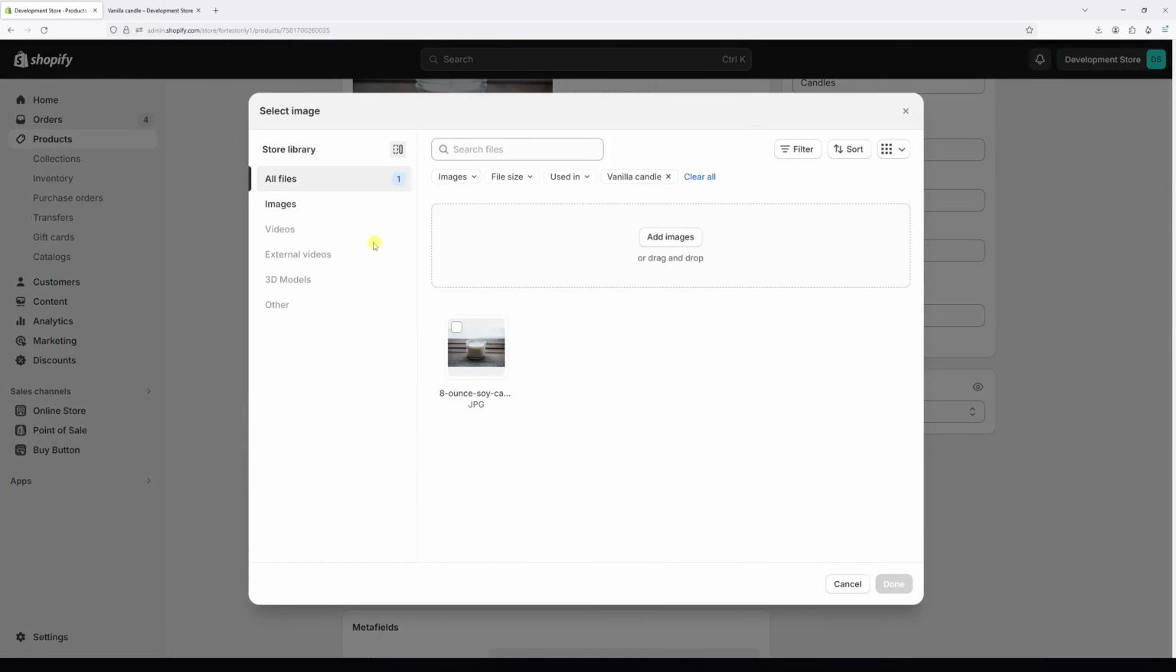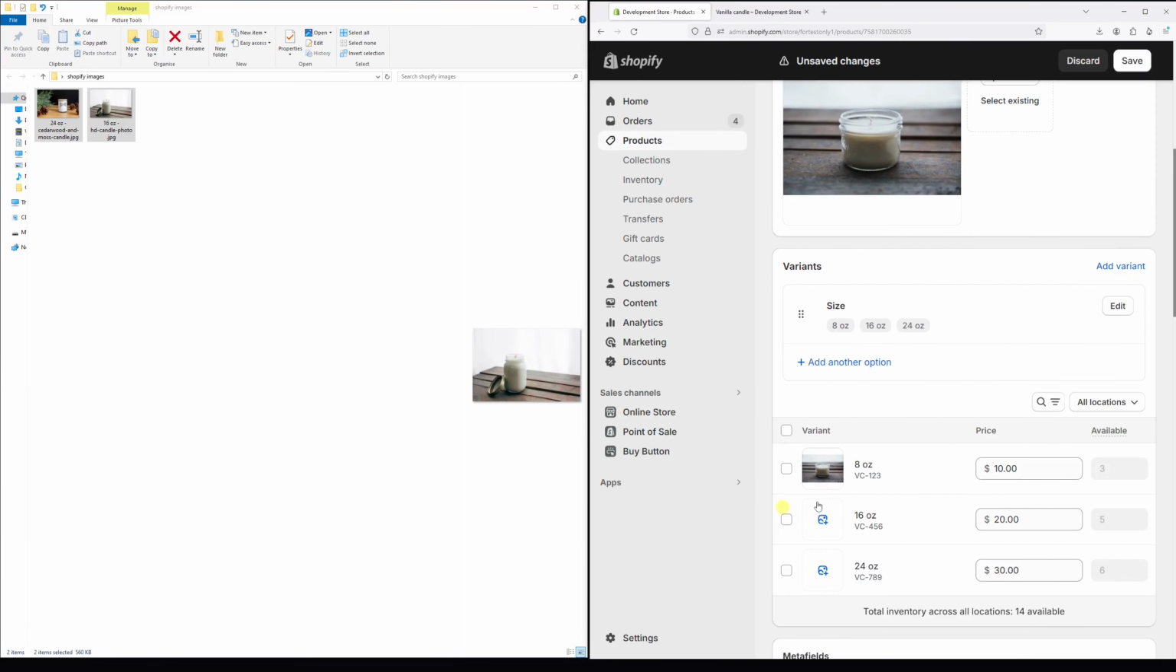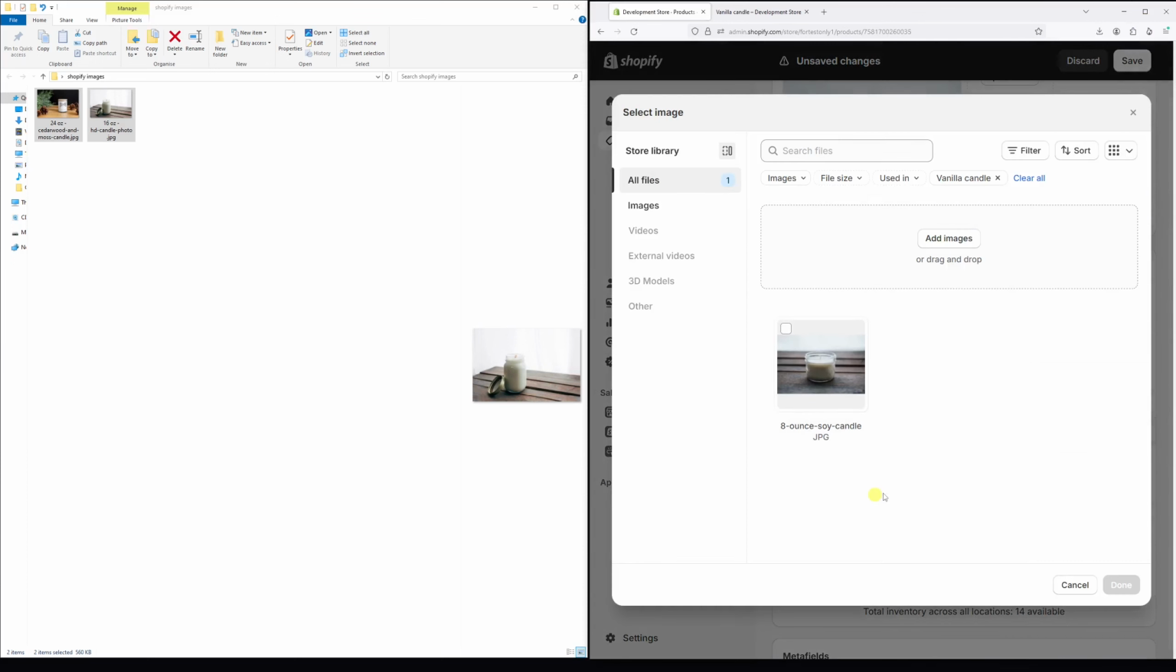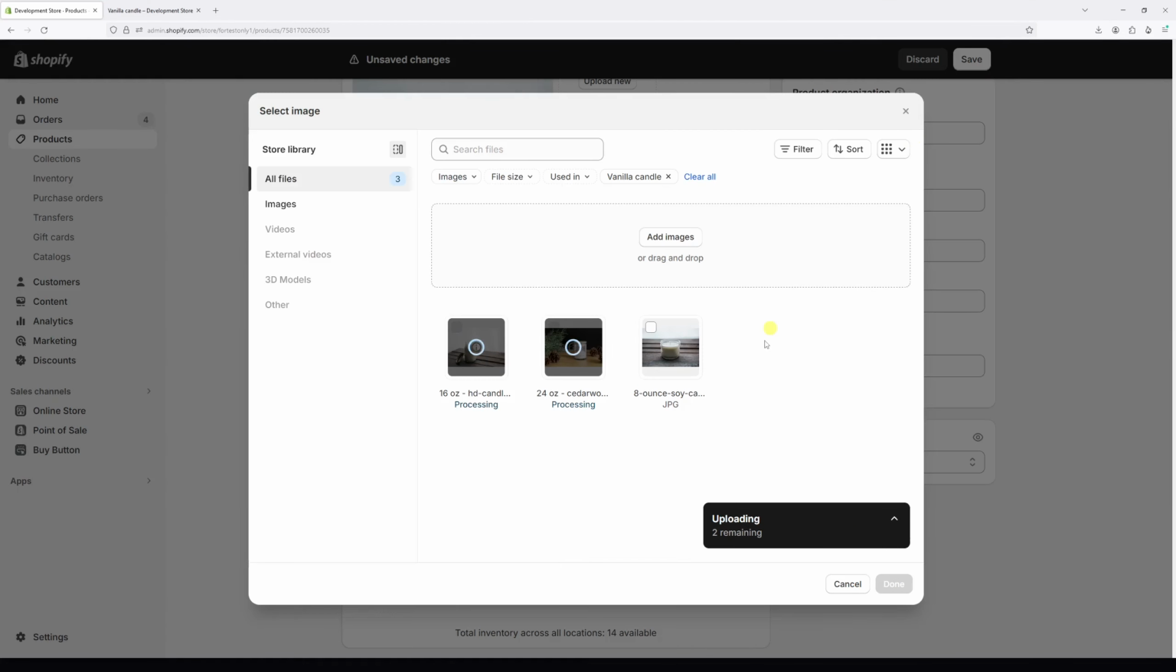Since this image has already been uploaded to the store library, let's just select it right here and then click Done. And for the other two variants, I'm going to upload brand new images. So let me just click Add New Image, and then let's drag both images from my computer to the store library. So the images have been uploaded.